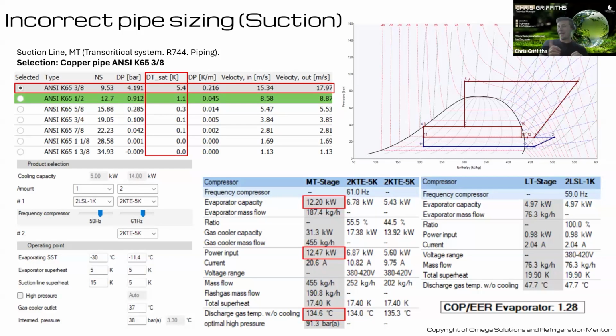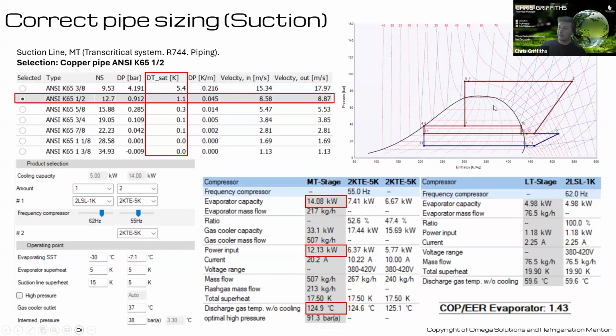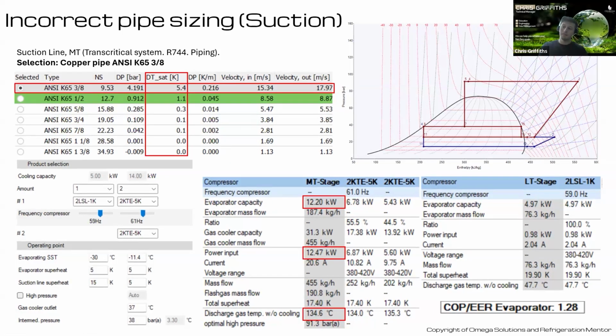So something to consider. So on here, if we rerun those numbers again with our much more increased pressure drop, we'll see with the exact same compressor, same conditions, our evaporator capacity has actually dropped from 14 down to 12. Well, now, when we need it the most, we haven't actually got enough to cool everything we need in our shop, in our store. Our power input has also increased from 12.13 to 12.47, and our discharge temperature has increased by 10 degrees.